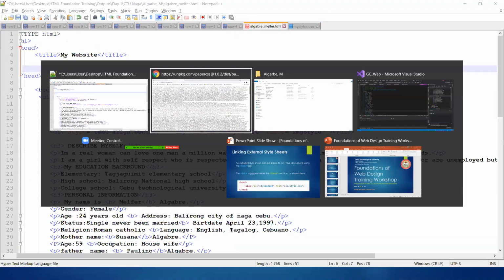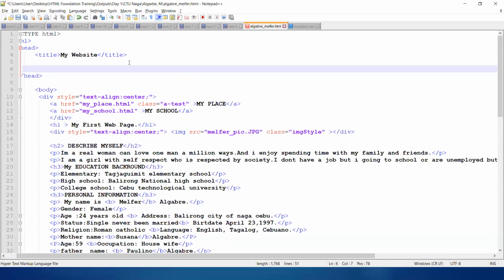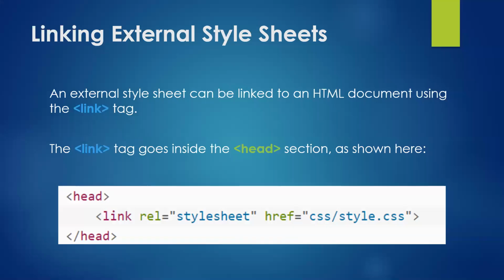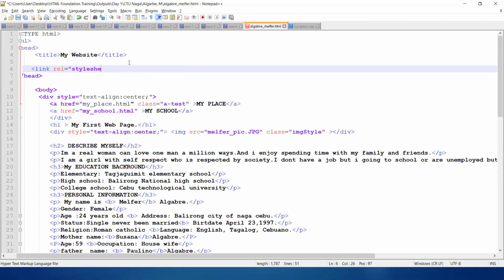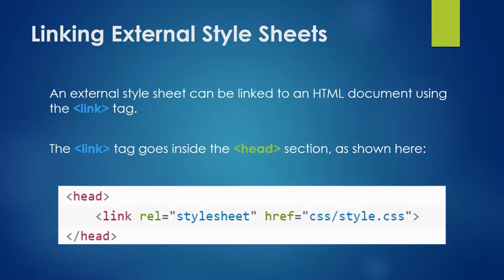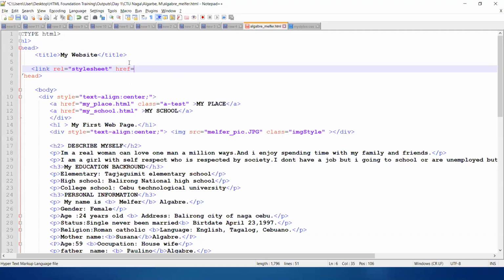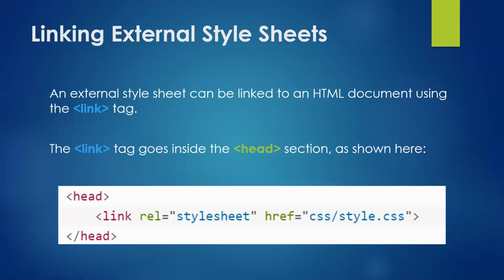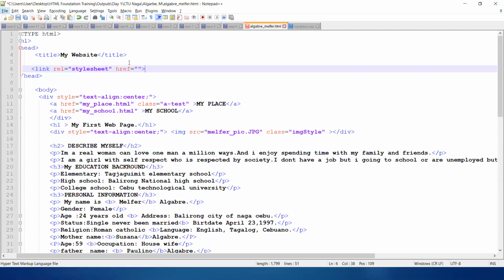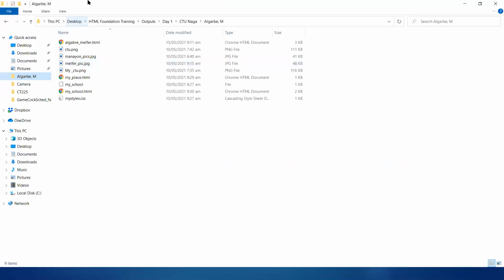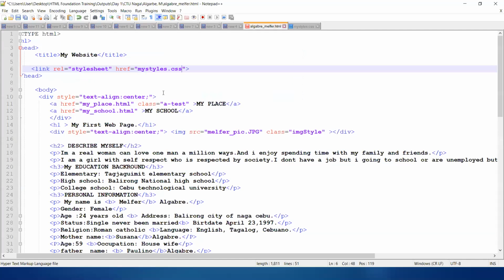We will use this link. So we will create a link, rel, so it is stylesheet. Now href, what is the location of the file? The location of the file is here, mystyles.css. Since we are in the same folder, I don't need to actually have another folder location. So I will save it here like this.